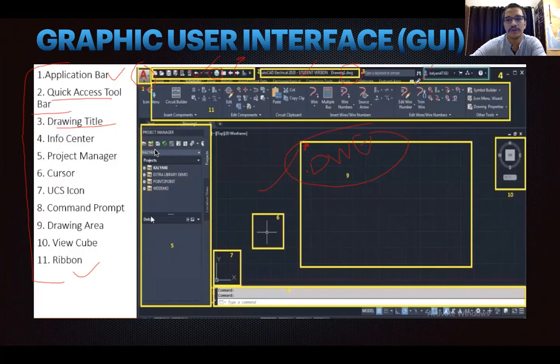Then after the drawing title, you have the info center here. Here you can manage your account, you can see some updates, and you can manage your license. Then after the info section, if you have downloaded the simple AutoCAD, definitely there will be this palette, known as the project manager. If you have downloaded AutoCAD Electrical, as in this case, then these files are according to the electrical specifications.